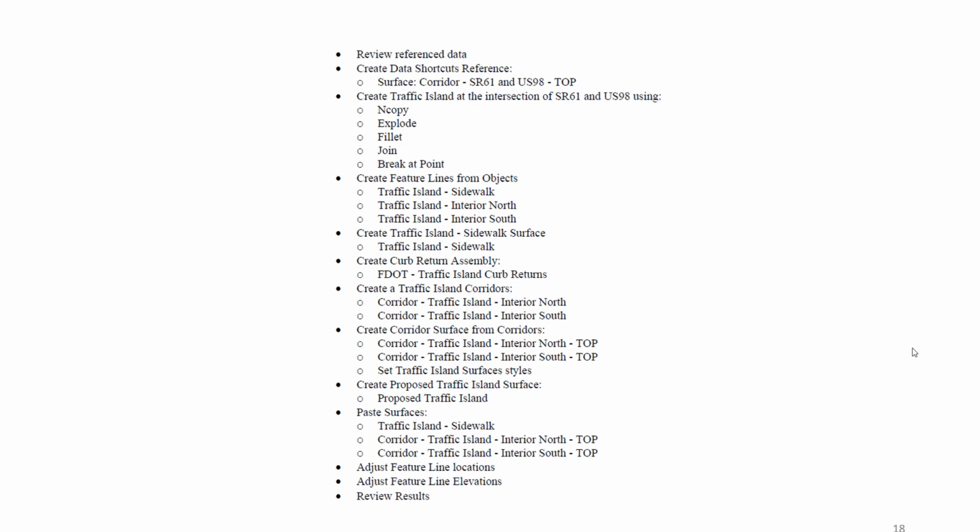We'll create a traffic island corridor for the interior north and the interior south. We'll create a corridor surface from corridors for the top north and for the top south. And then we'll set the traffic island surface styles. We'll create a proposed traffic island surface, and then we'll paste the surfaces of the sidewalk, the top interior north, and the top interior south together to make one complete surface.